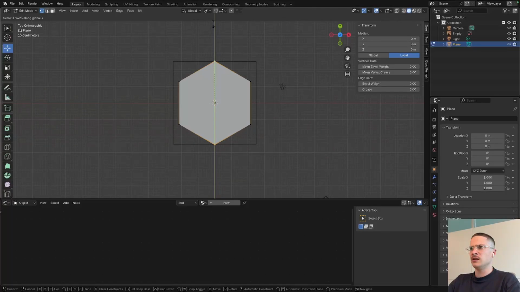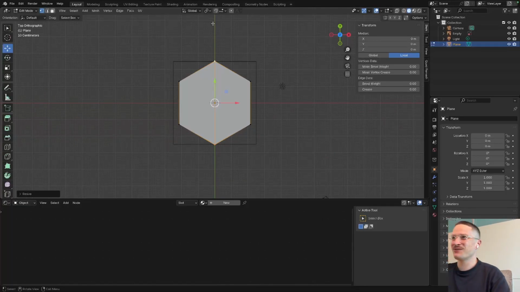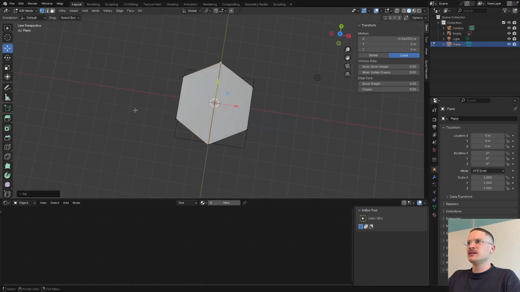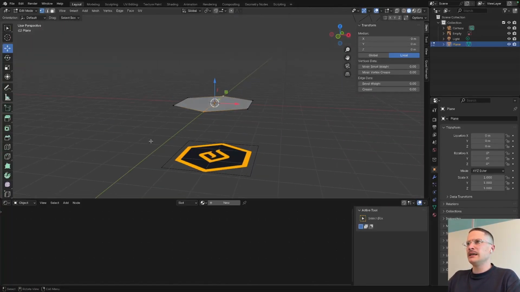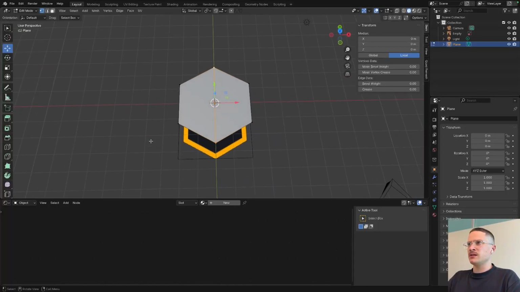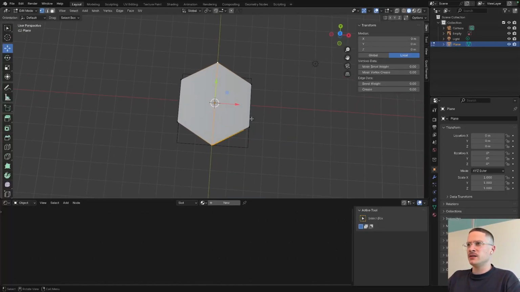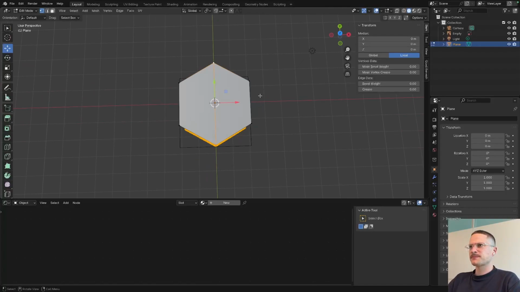So let's do that. Scale along the y-axis and move them out. And there we have it. We already have the first step done. So now we see we have the same plane that we had, kind of as a reference. Now have it in our Blender plane mode. But of course, that is not enough.